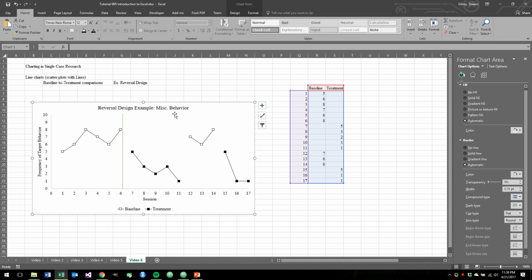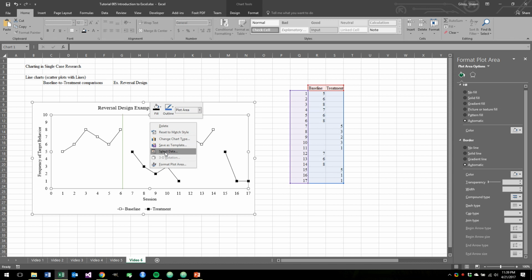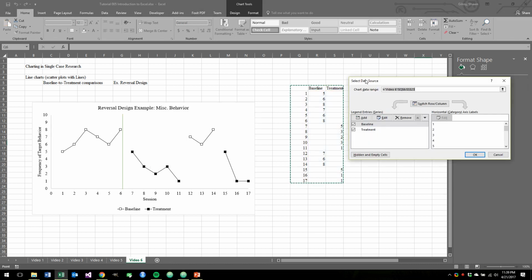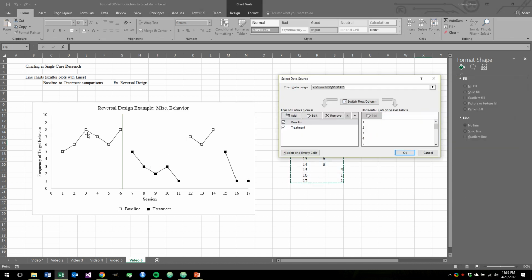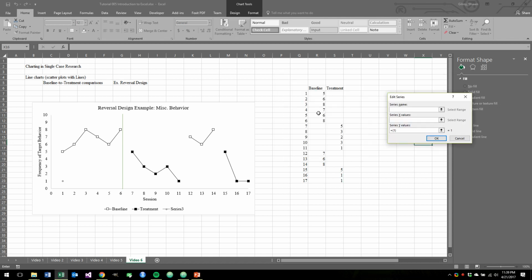So now we're going to talk about a line, but a line not for data, a line as a phase line. So what we're going to do is go and select some data. And just like we added lines for baseline and treatment, we're going to add a line, just a vertical line, to separate off these two types of data. So I'm going to call this phase change number 1.